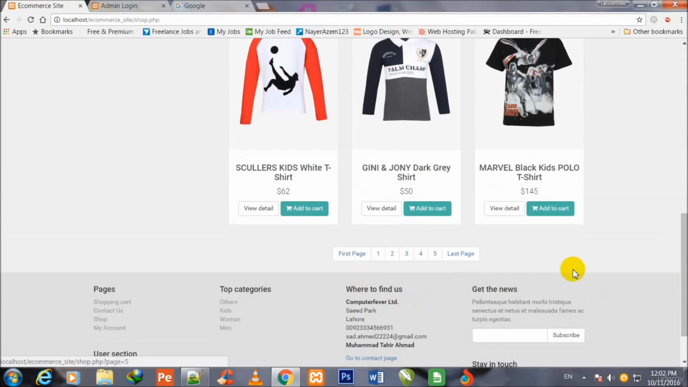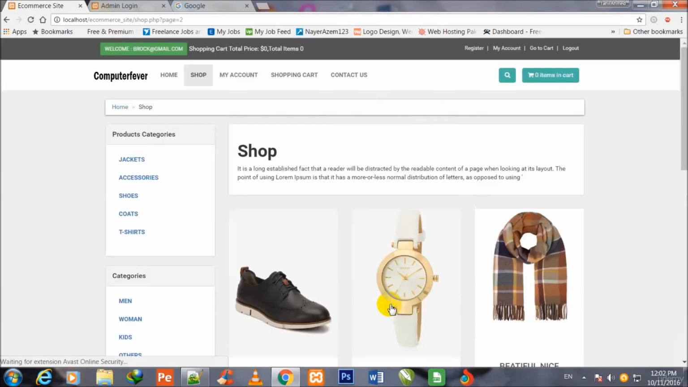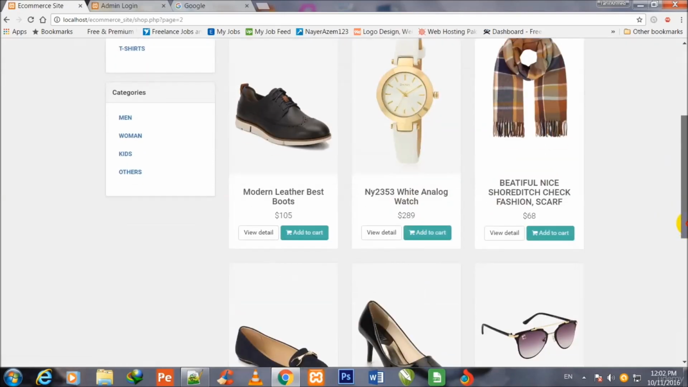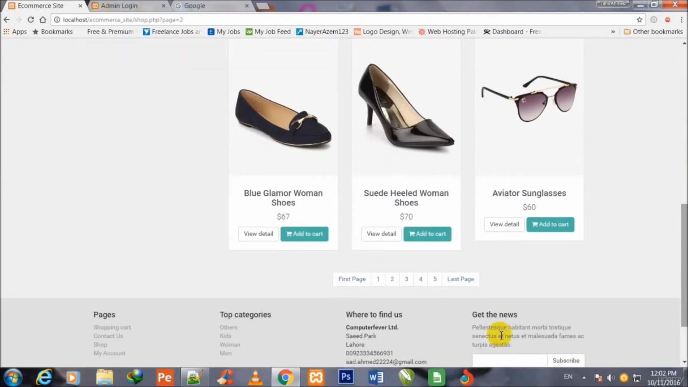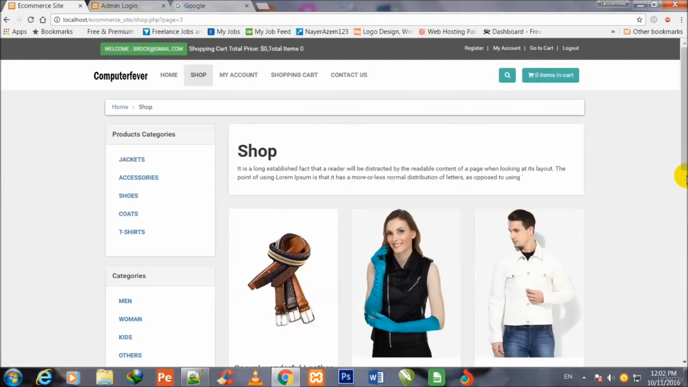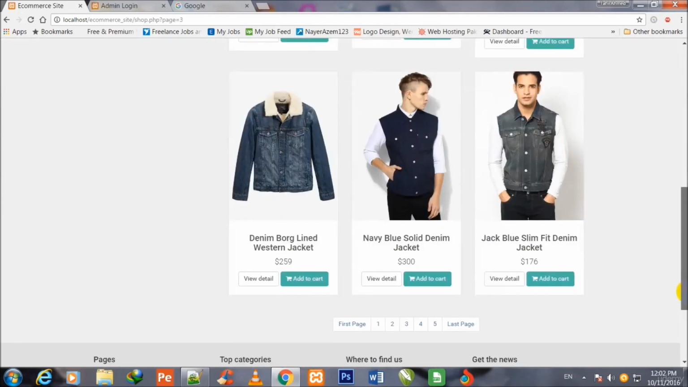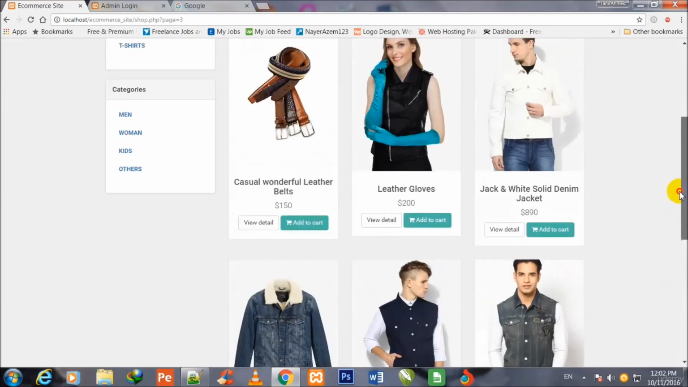So this is the first page. If I click over the second page, these are the products which are over the second page, and this is the third page. So all these pages through the pagination are being shown over here. So these are the product categories.